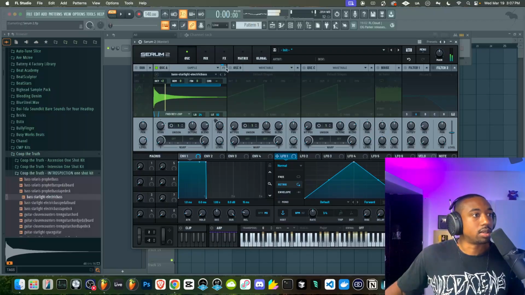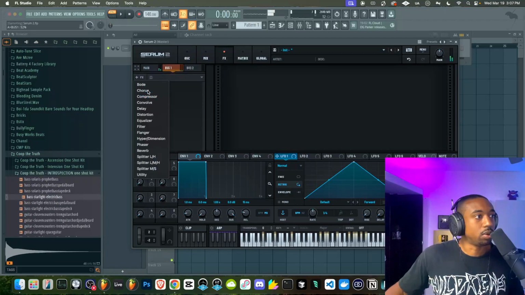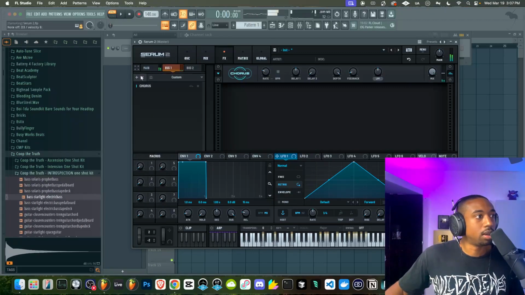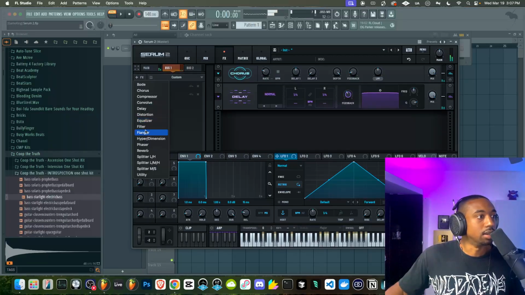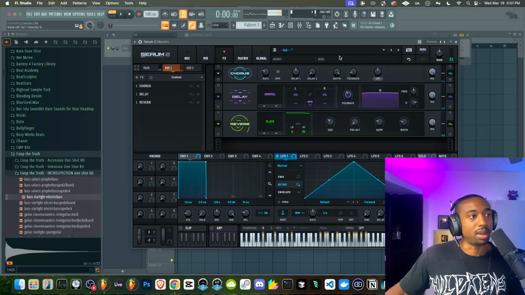Let's create that aux. Let's go to the bus, send it to bus 1. Let's add some chorus, mix level all the way up. Delay, do the same kind of technique. Reverb, mix level up. Right click, actually I did it the backwards way. Turn these down.